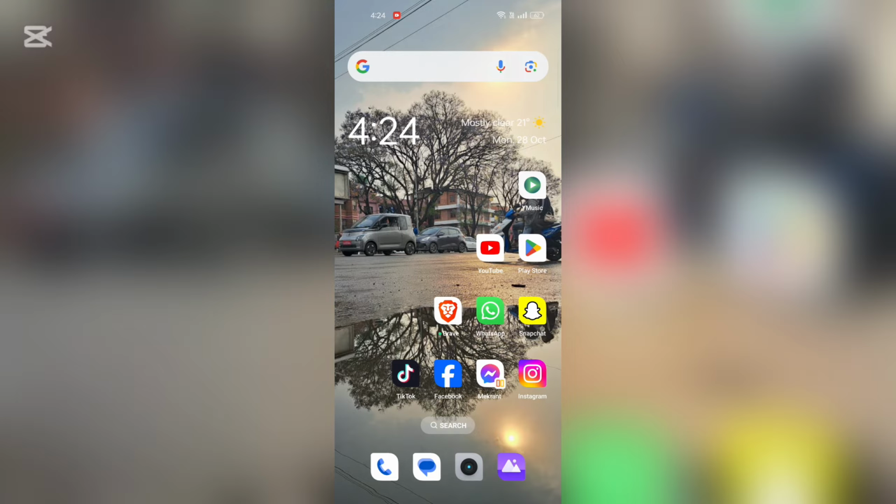Today I am going to guide you how to download 8-ball pool. Downloading 8-ball pool is quite easy, so without any delay, let's start the video.